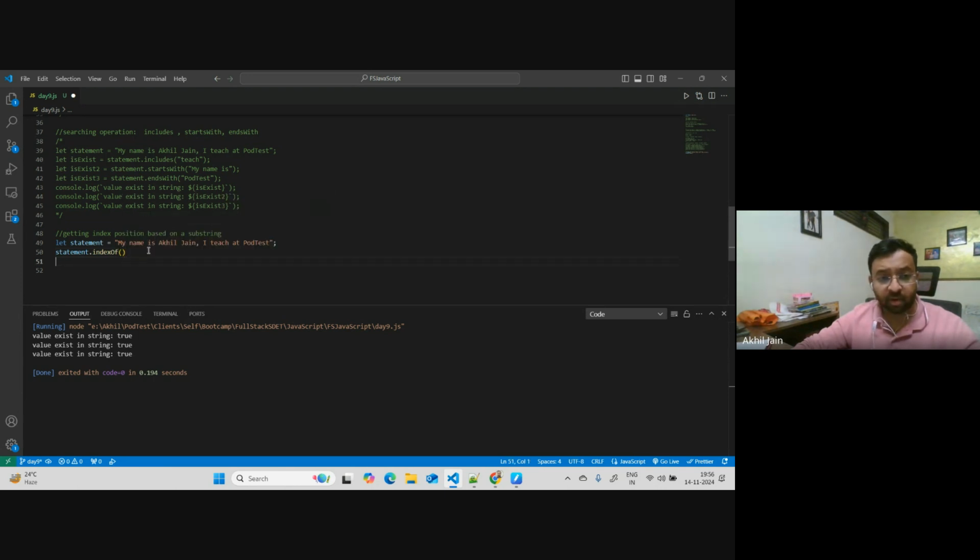Let's say I want to search for Akhil, and I want to see what is the starting index position for this word. What is the index position? This is 0, 1, 2, 3, 4, 5, 6, 7, 8, 9, 10, 11. I think this should give me 11. Let's see.